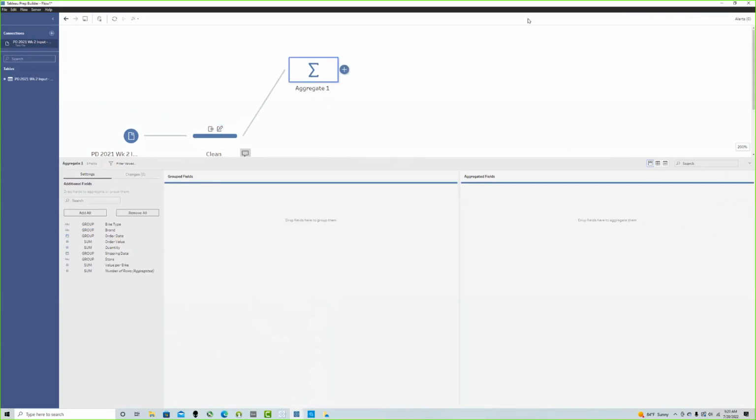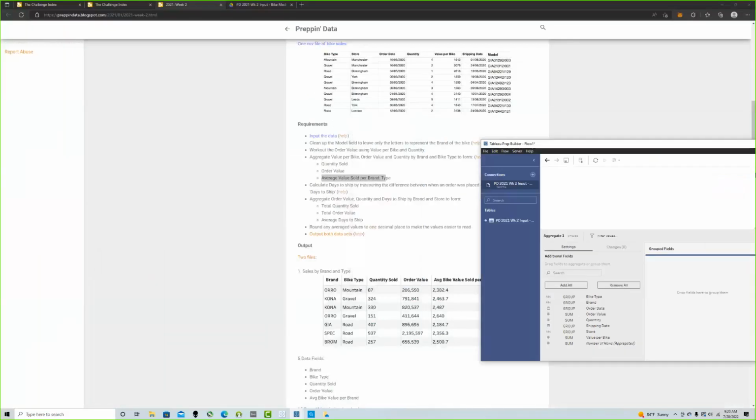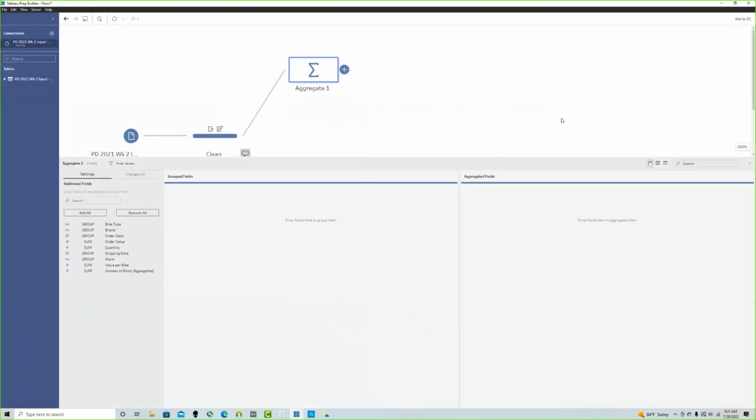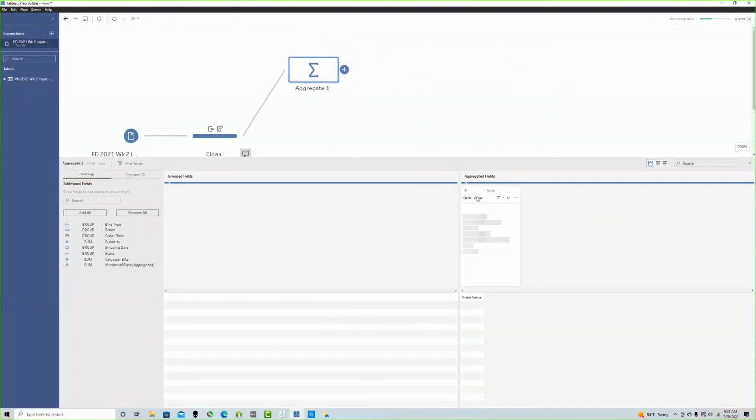So in the aggregate step, our prompt is telling us to aggregate the value per bike, order value, and quantity by brand and bike type. So in order to do that, we've got our grouped fields on the left, we've got our aggregated fields on the right. There were three fields it wants to aggregate. We need to aggregate order value, so I'm going to grab it from the left side and drag it to aggregated fields.